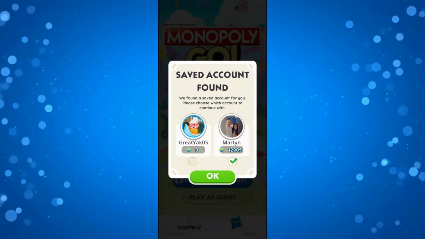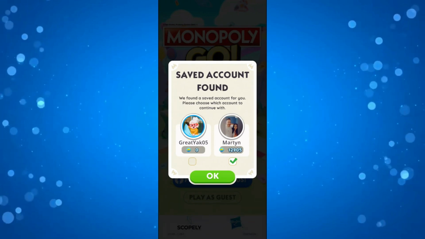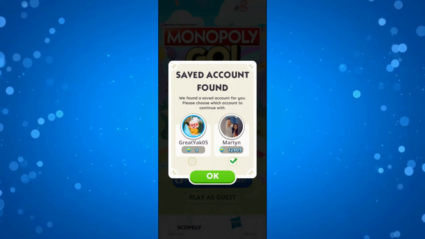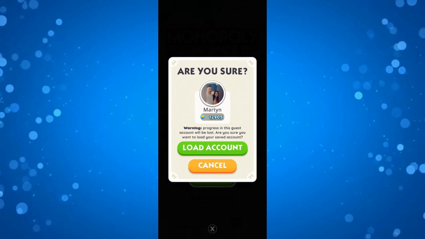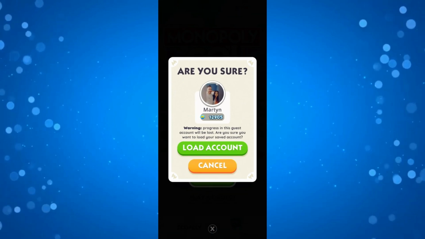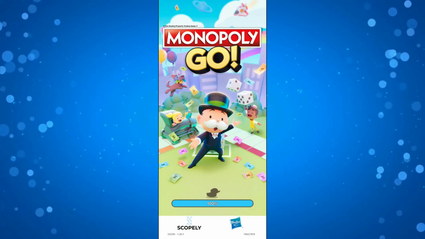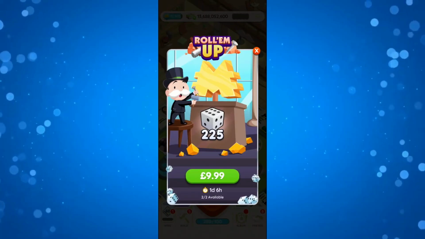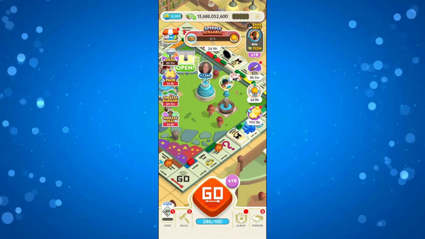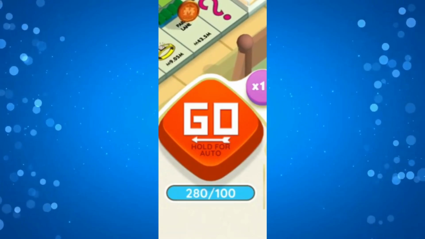And as you can see, it's going to give us the option to start a new account, or it's going to locate our saved account, as you can see here. So what I'm going to do is select my saved account and then press OK. At this point, it's going to ask if you want to load account. Press the green load account button, and it's going to load your account back into the game. So what you're going to see once this loads back through is we are now back to 280 dice. So you can see now we're back in game, and you can see at the bottom it says 280 dice.